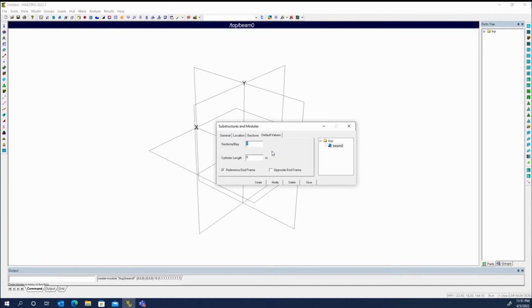For default values, this specifies sections per bay, which is for your framing. If you use frames, or if you define frames on your strake, it'll tell you how many sections should be in each frame bay. You don't have to use this. You can manually define them and use that deletions dialog, but it makes it very easy to just automatically space it if we want to have a frame on every other section. So we'll set this to 2, and that will by default give us a frame on every other node along the length of our strake. And we're not using cylindrical coordinates, so we don't have to worry about the cylinder length.